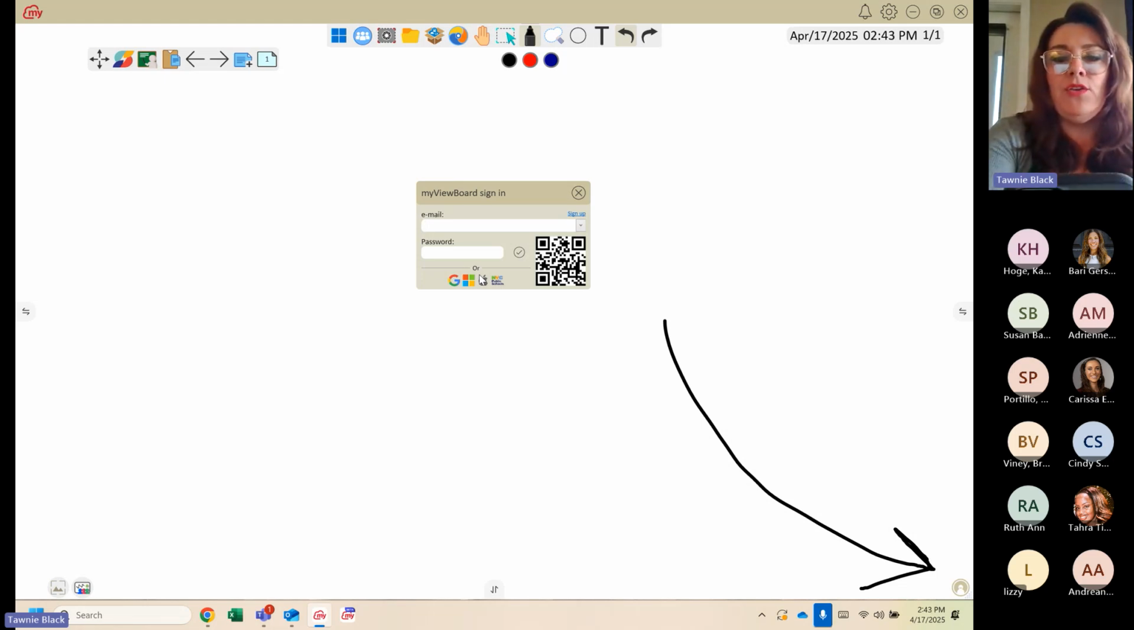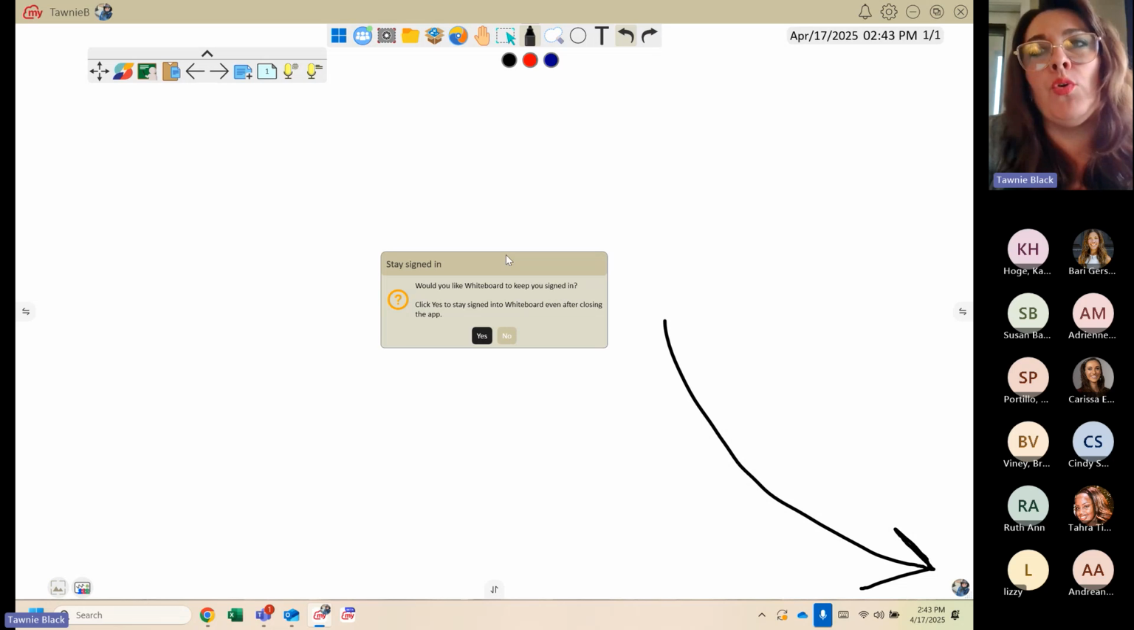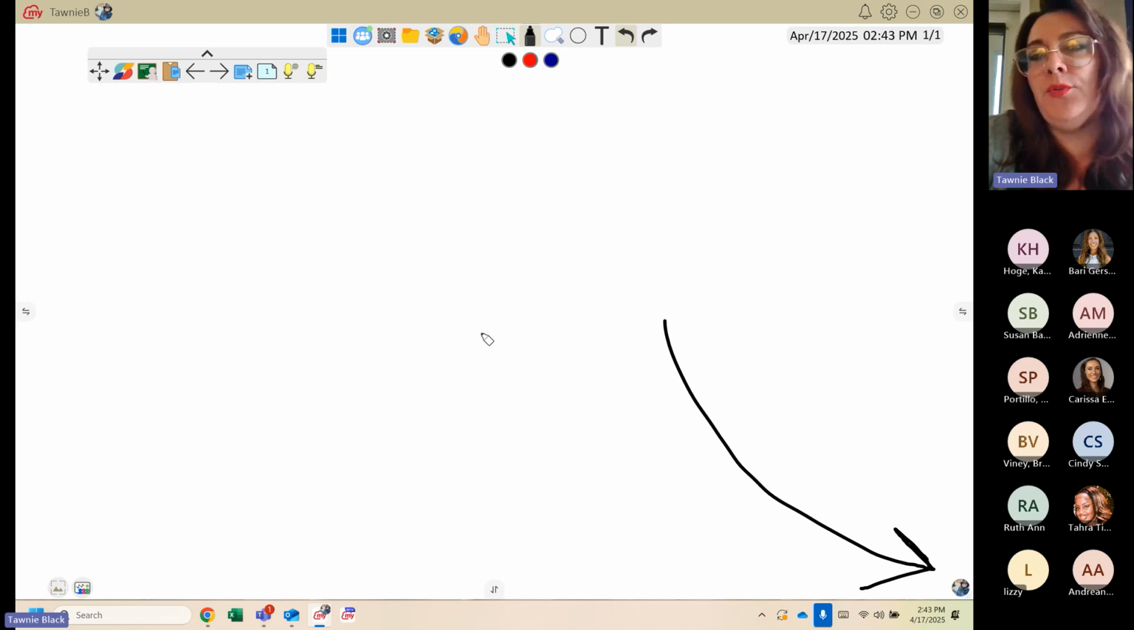So I'm going to go ahead and use my app to sign in. I'm scanning that QR code with our app. And if you want to check out the app more, I'll show you where you can find it. But it says, do you want to stay signed in? Yes, I do, because this is my computer. If it's not your computer, you don't have to stay signed in. If you don't have the app and want it, again, you don't have to have it.